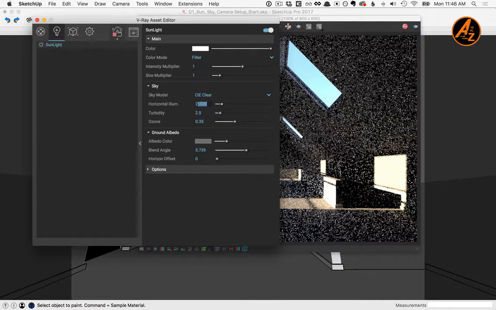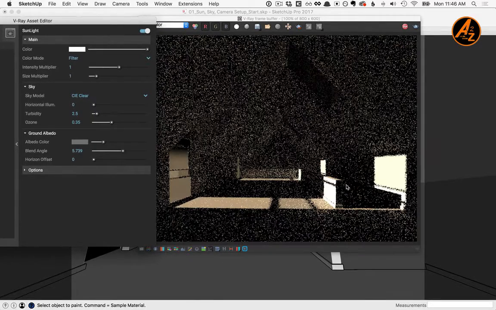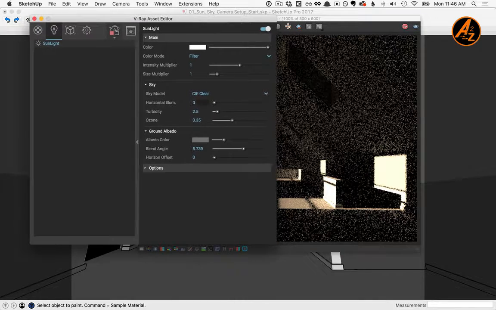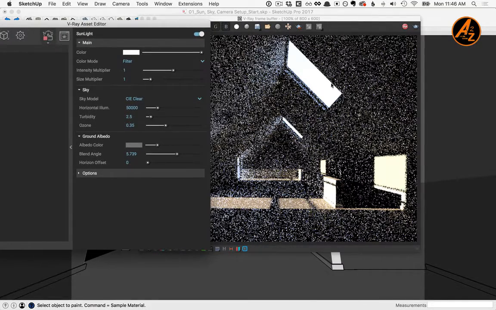So for example, if you set this to 0, the sky turns off. The sunlight's still coming in, but the sky brightness is all the way dark. Let's do the opposite. Let's double it from what it was, 50,000. And that will start pumping in some additional light.